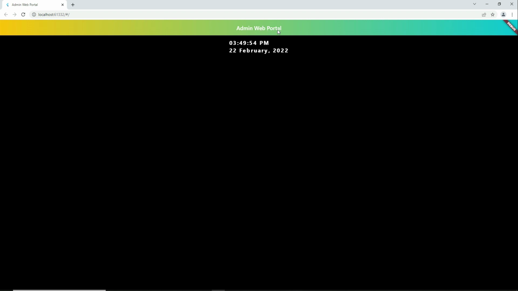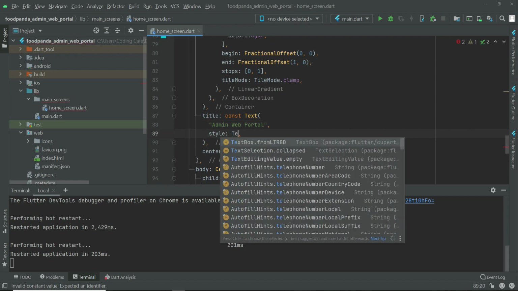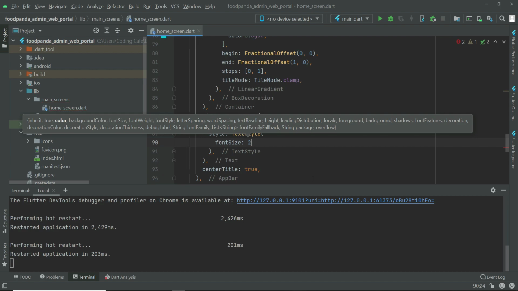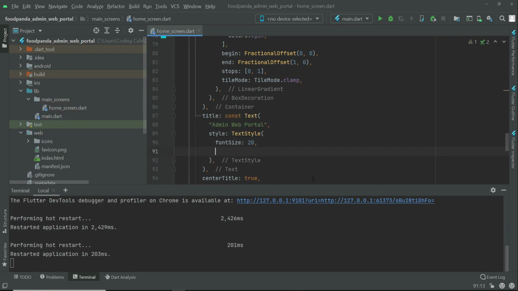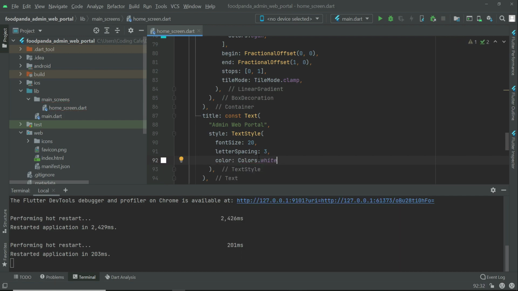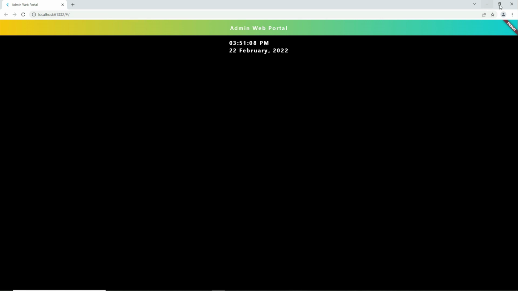Now of course we can make the text size 20, that is the font size. For that purpose, in the title here after this we can simply say style, TextStyle, and the font size 20 will be good. And let's add some letter spacing, which will be 3, and by default the color is white. Anyways, if you want you can change the color of the text also from here. So now let's hot restart, and here you can see.